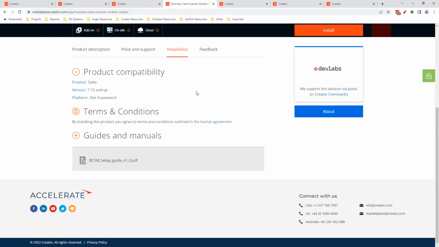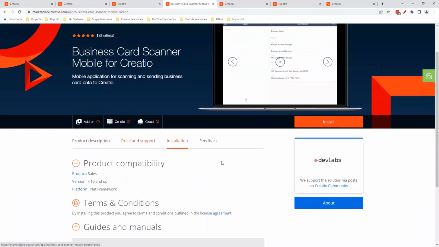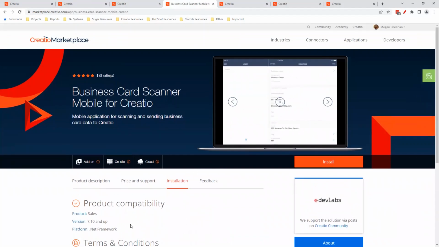I will say that's something to watch out for. Sometimes the Creatio connector on the marketplace is free, but the thing it's connecting to might not be. So just keep that in mind when you're looking at the setup, especially if it's connecting Creatio to another tool or to another software. That software itself may have a fee, even if the connector is listed as free. In this case, the software that it's using is also free, so no big deal there.